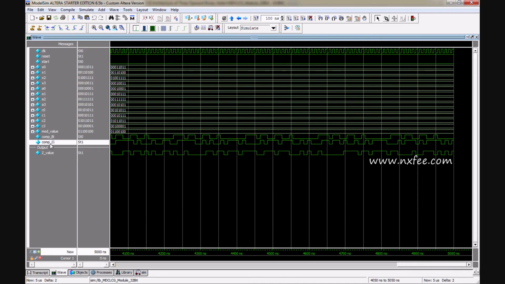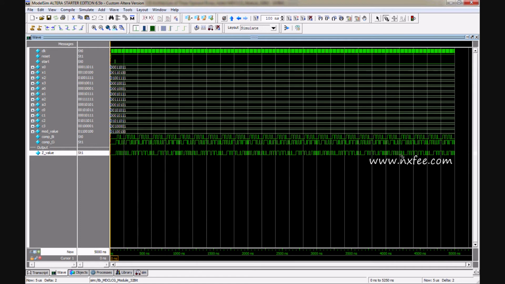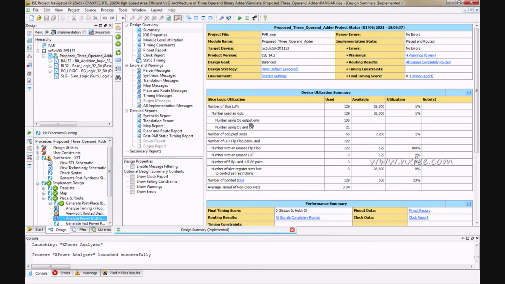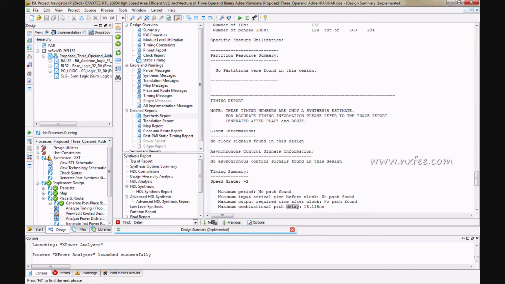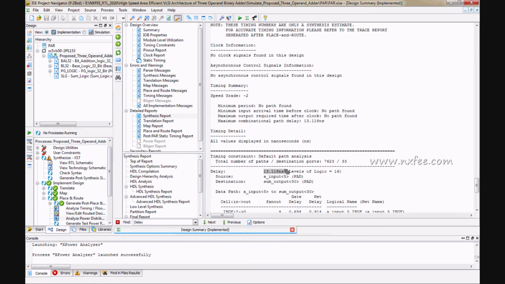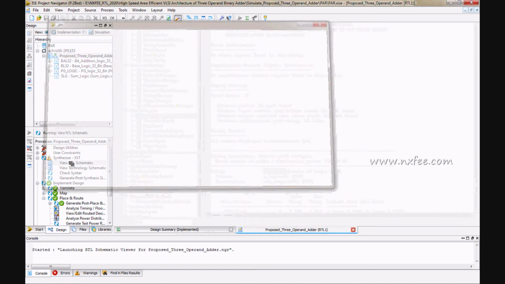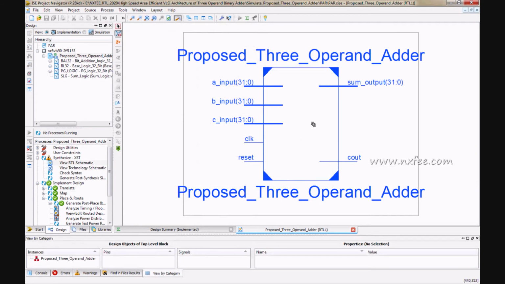Now I'll show the simulation output. This is the proposed 3 operand MDCLCG output. This is the z value, a random value of z. Now you can verify here. And I'll show the Xilinx synthesis part for the proposed 3 operand adder for 32-bit. This is the area report, and this is the delay report. Delay takes 13.118 nanoseconds.